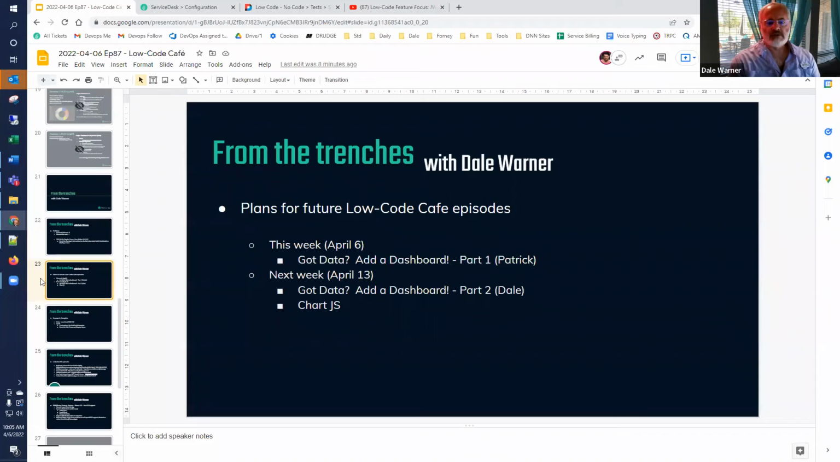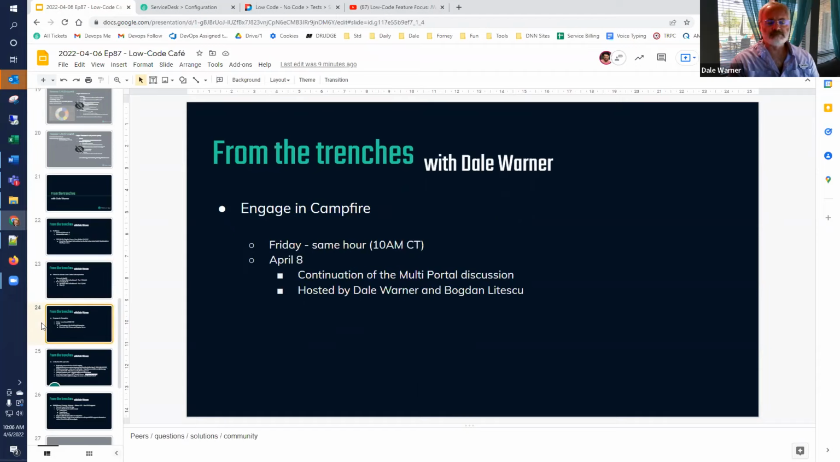A couple of programming notes. This week in Low-Code Cafe, we're talking about this add-a-dashboard feature. I'll be continuing that next week in part 2, and we'll be adding Chart.js. At least that's the plan. So if you like this week, there'll be more next week.